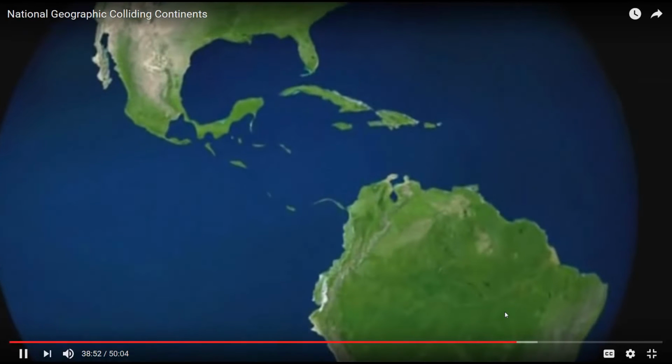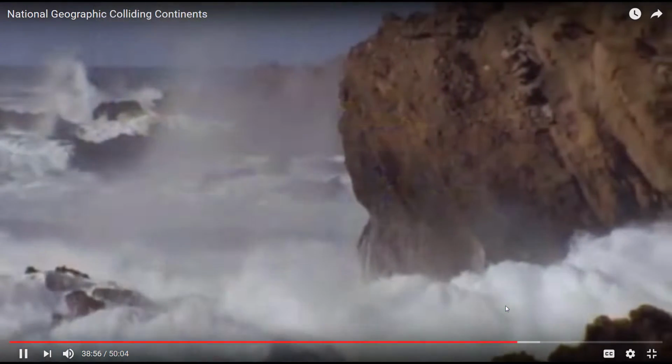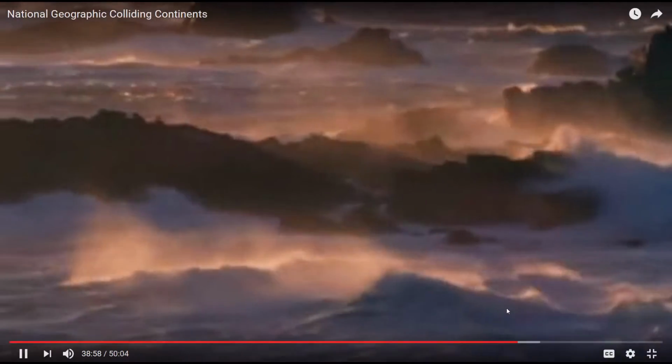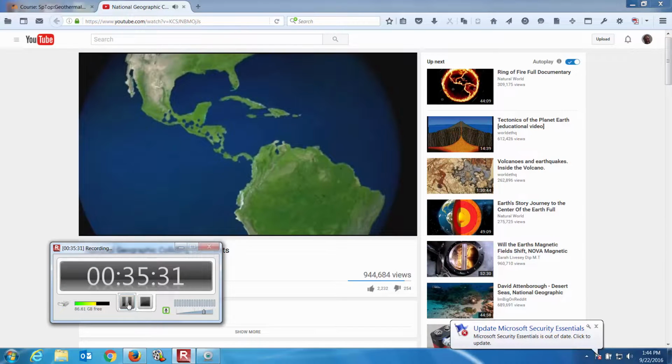Over the next 17 million years, ocean currents deposit sediment in gaps between these new islands. Gradually, the sediment builds up and compresses in South America.